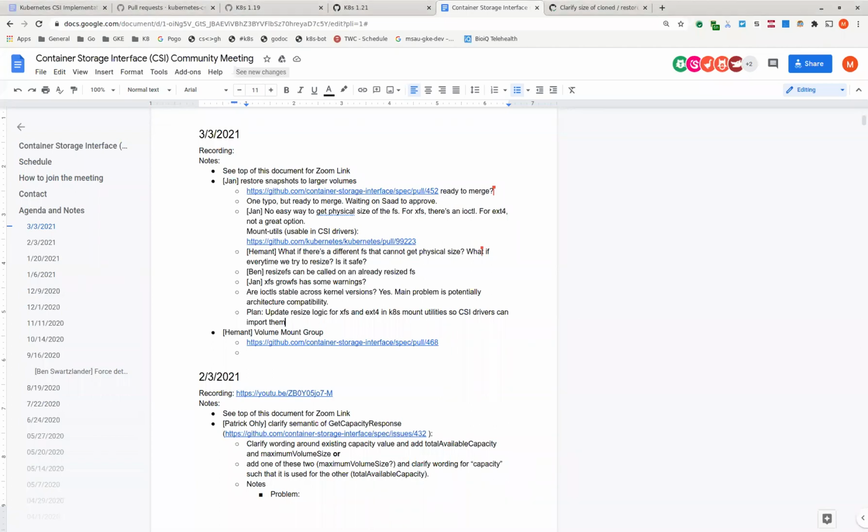Okay. Even if the CSI spec changes aren't able to make it, I think we can still add it to the mount utilities, right? Yeah. We may not want to call it all the time on mount, but we can at least merge it to the mount utility so that it can be used externally by drivers.